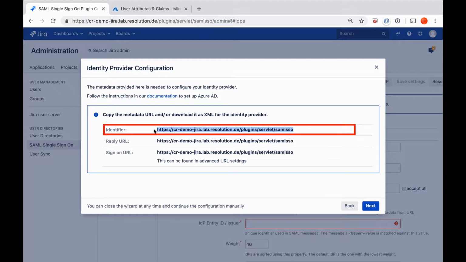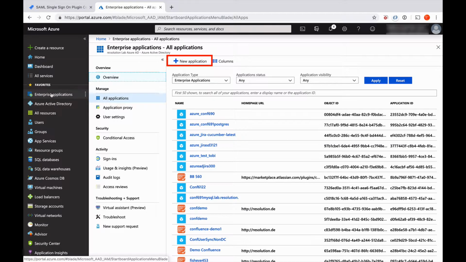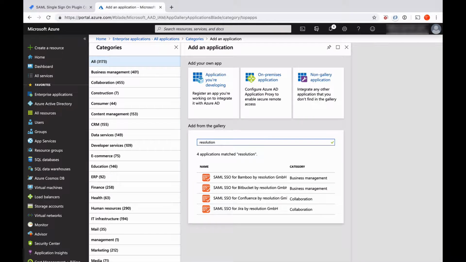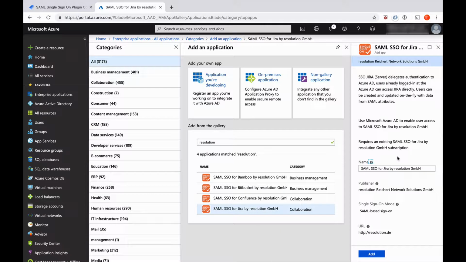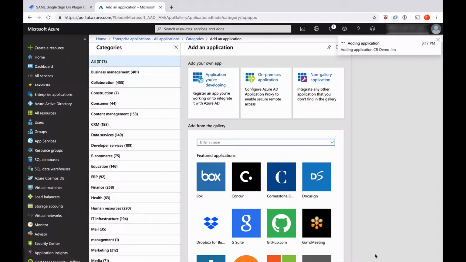So now I actually go over to Azure AD. Being logged in with my admin account, I go to Enterprise Applications now. Create a new application. And I need to search for Resolution. And then I see our predefined apps in the application store already. And since we're configuring Jira here, I'm going to select the SAML SSO for Jira. And I need to give it a sensible name so that I can find it later again. So yeah, demo Jira. And I say add. So this might take a couple of seconds now for this app to create.